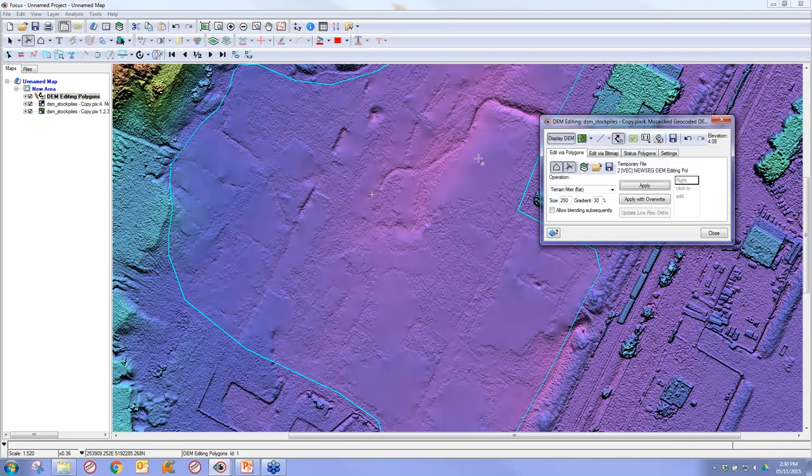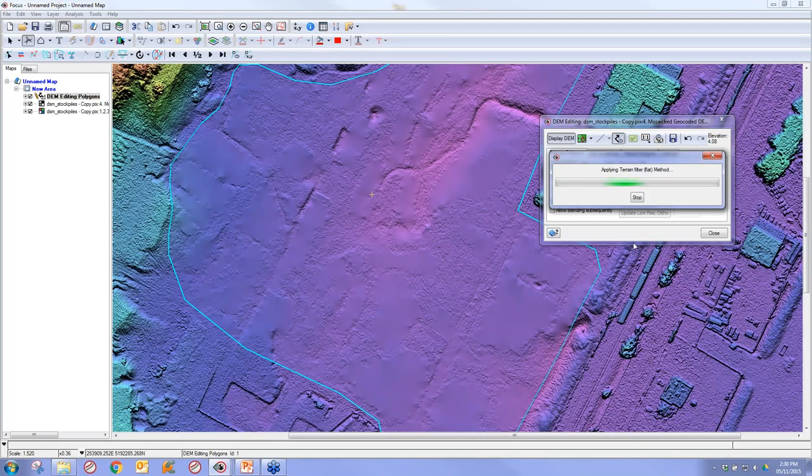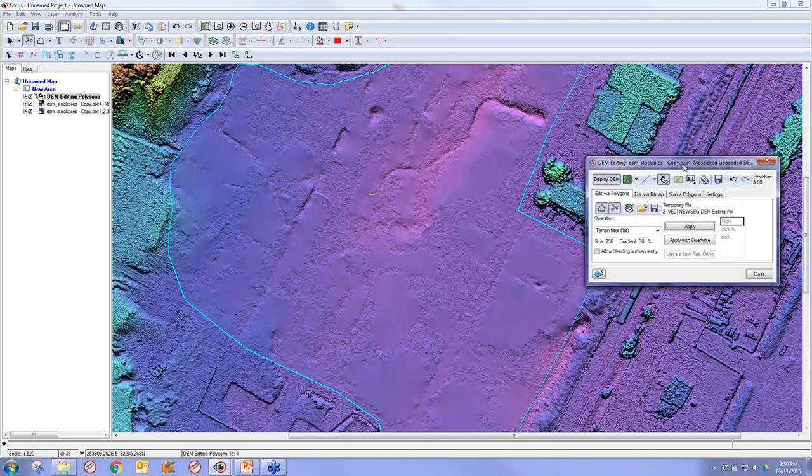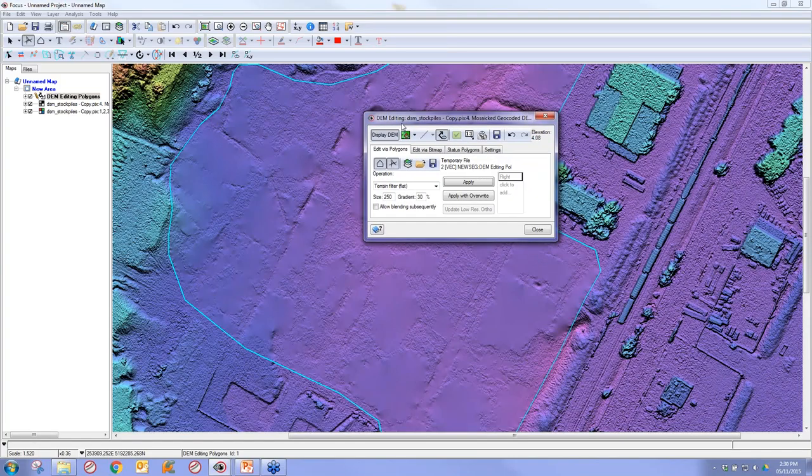So in the first go, we've removed most of it, but we haven't quite removed everything, so we can run it again. That's the benefit of this terrain filter: you can run it multiple times without the concern of removing non-surface features. And we'll try it one more time, just for good luck.